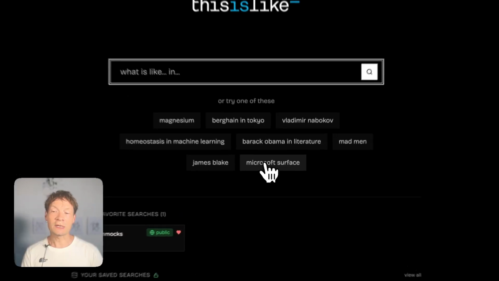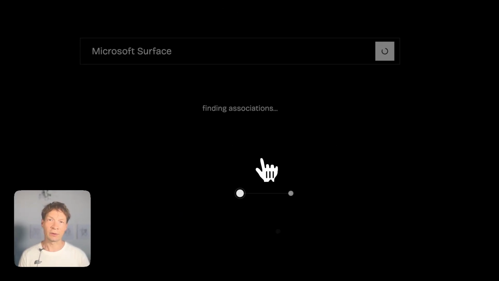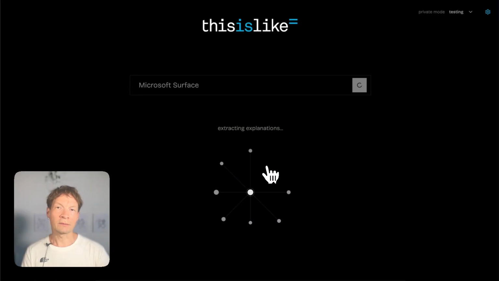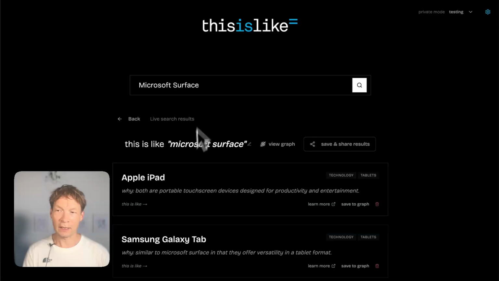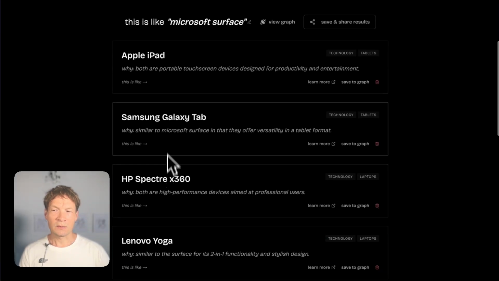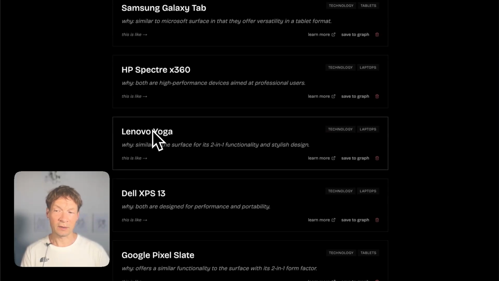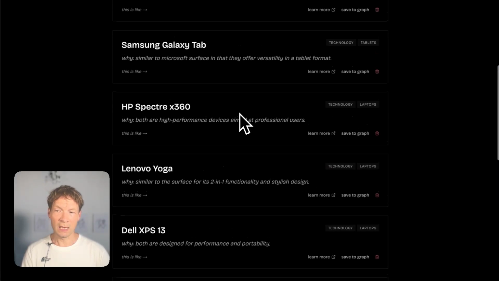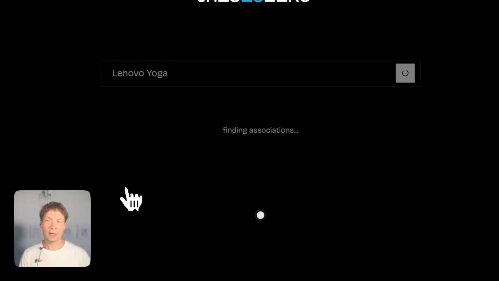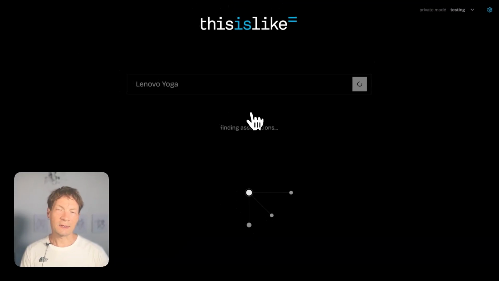For instance, I want to see what is like Microsoft Surface computer. I want something that's portable, that has touchscreen, so that can be used as a recommendation system for shopping as well, right? And so it shows me that, okay, Microsoft Surface is like Apple iPad, Samsung Galaxy Tab, HP Spectre, also Lenovo Yoga. So if I think that, okay, this is an interesting result, I can click on Lenovo Yoga and then see what are the other laptops that are like that.